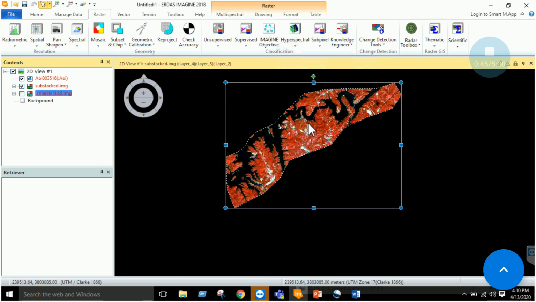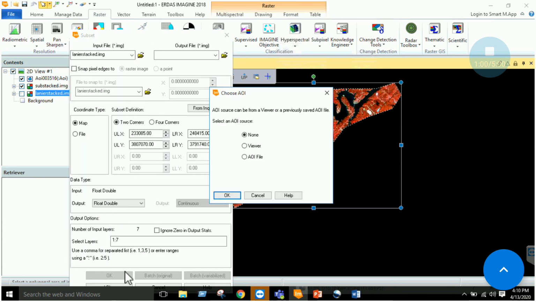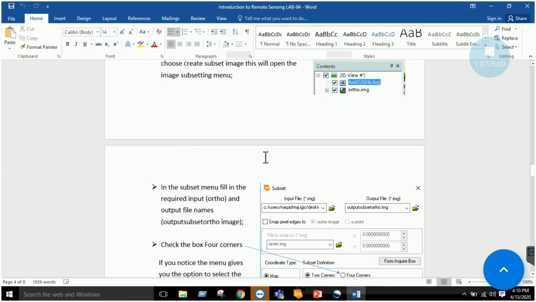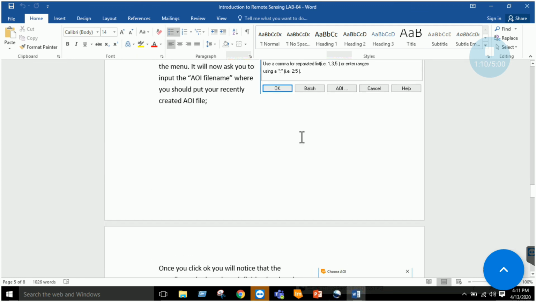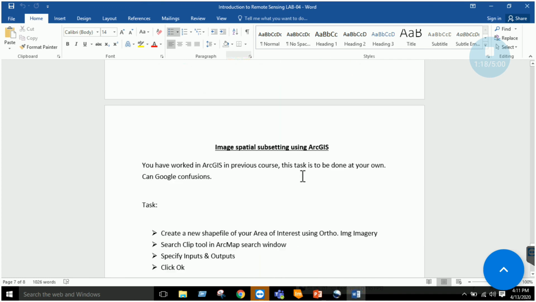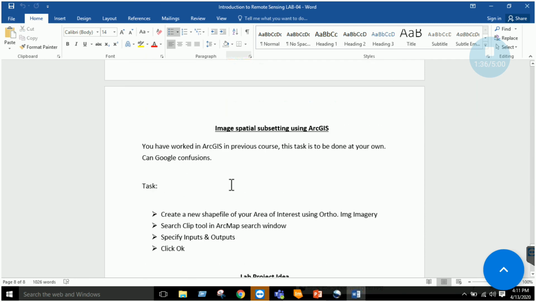So there are two types of subsetting. The one that is spatial subsetting we have discussed. This type of subsetting is called spatial subsetting, right? And in spatial subsetting we had two options. One was to use an AOI file and the second was to use the viewer, right? I hope till here we are clear what subsetting is and how to perform it. I have performed this in the manual as well. That was some other imagery, and we have created an AOI file and subsetted. Similarly, if you are using ArcMap or the ArcGIS tool, you can use the clip tool. You can create a shapefile of your area of interest, search for the clip tool and specify the inputs and outputs. Okay, thank you.